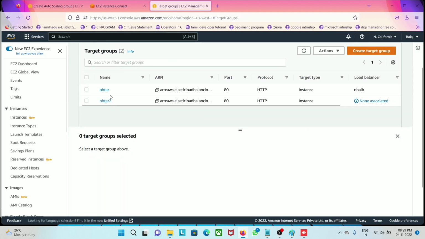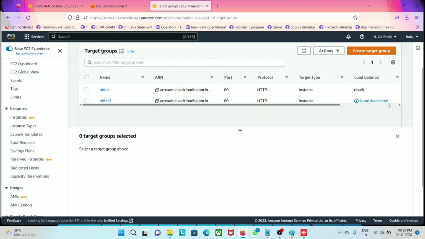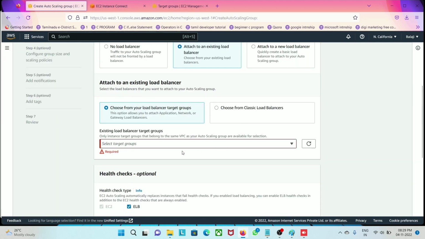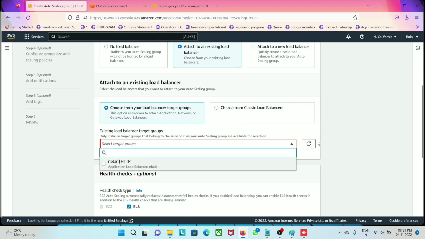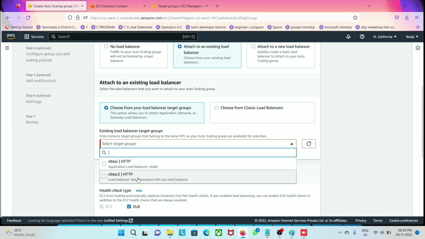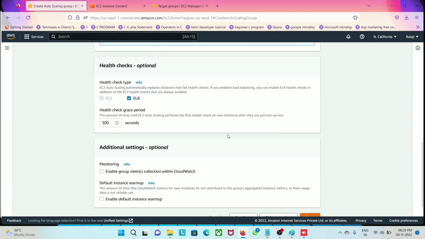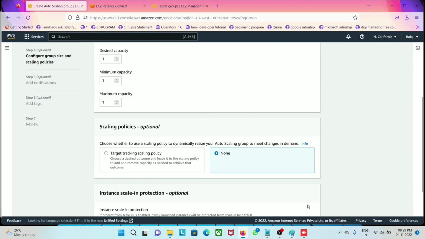So now we have two target groups. One is nbtar, which is already attached with the load balancer, and another one is the nbtar2 target group. We have to attach this target group in the auto scaling group. So refresh it, and we can see that nbtar2 was created just now. It is not associated with any load balancer, so we have to associate it. Click next.